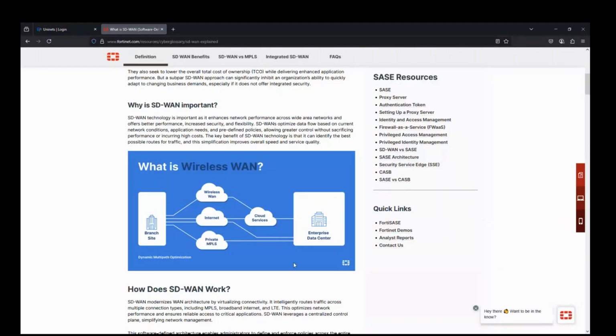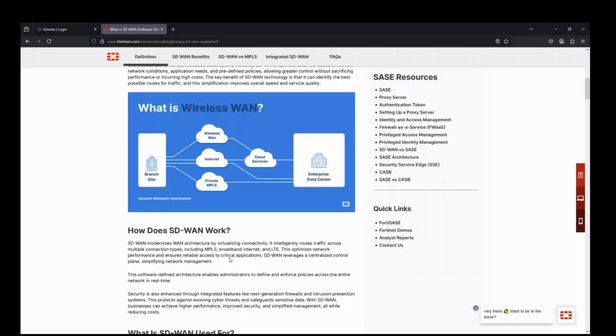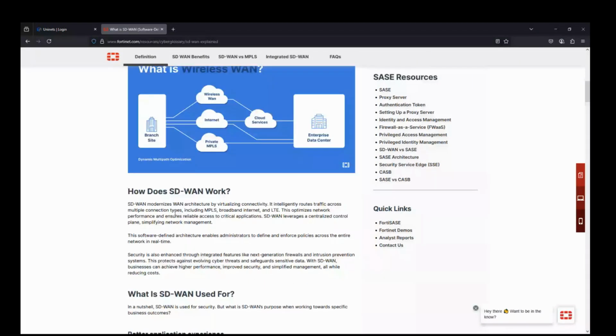Right? How does this SD-WAN work? So basically SD-WAN architecture is providing the virtual connectivity, right? And using this virtual connectivity, it intelligently routes the traffic across different links. So you can use an MPLS link, you can use an LTE link, you can use a VPN link, different links you can use to route the traffic.